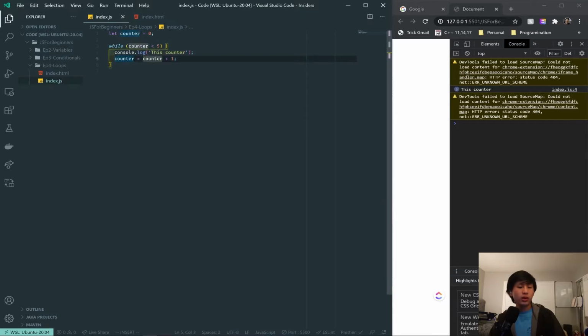And then we are going ahead and setting counter equal to counter plus 1, which means first it'll start at 0, then it'll be 1, then it'll be 2, then 3, then 4, and then finally, eventually counter will be 5 on the 5th time around the loop, and then it'll check, is 5 less than 5? It's not, and then it'll just exit, and that's why the loop stops.